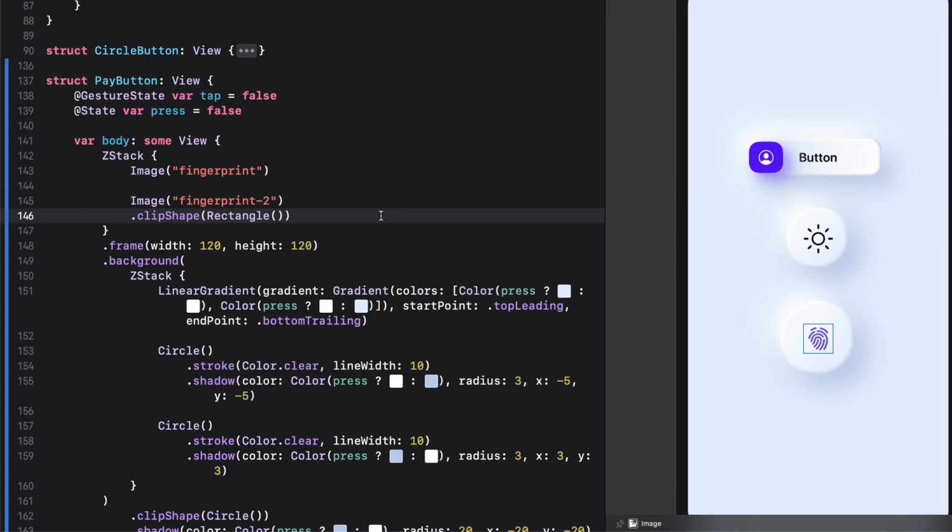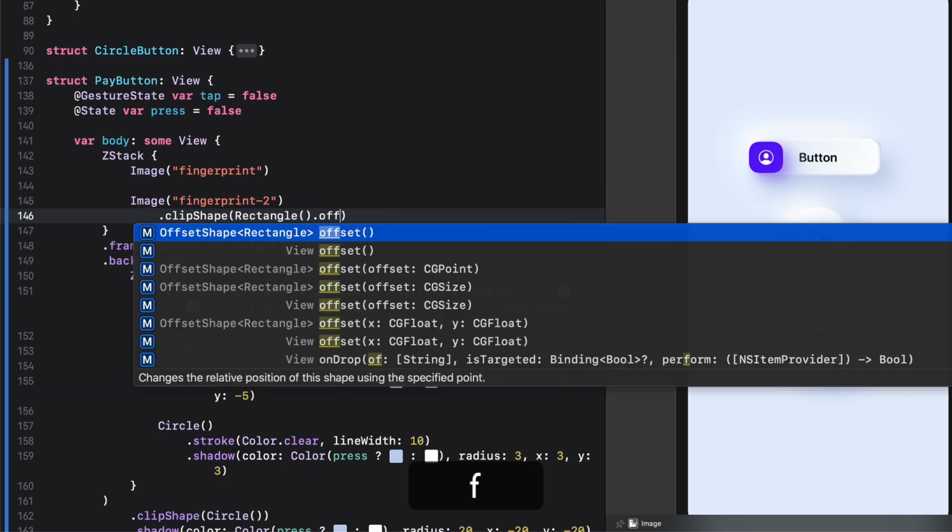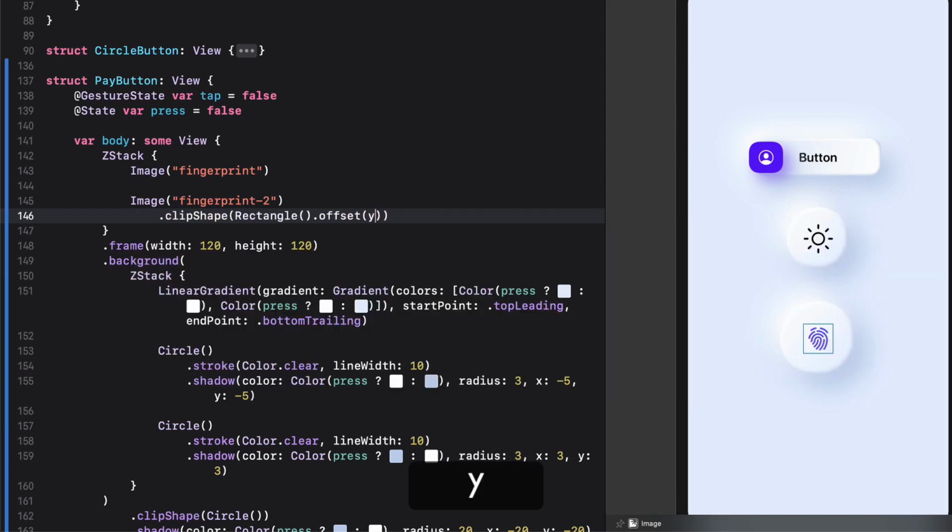Offset might be a little bit easier, so I'm gonna do .offset and I'm gonna change the Y position. So let's say I set it to 50. You can see that it's completely hidden. If I set it to 40, it's gonna show a little bit, and the lower the number, the more I'm going to show that purple image. Let's set this to 0 and animate this.